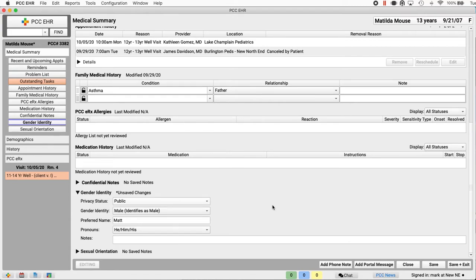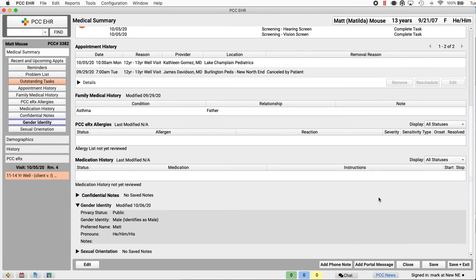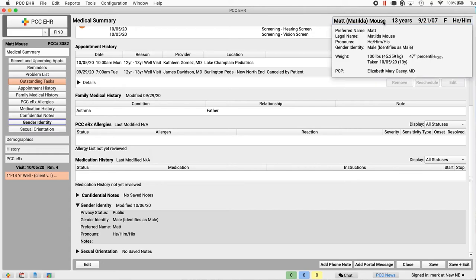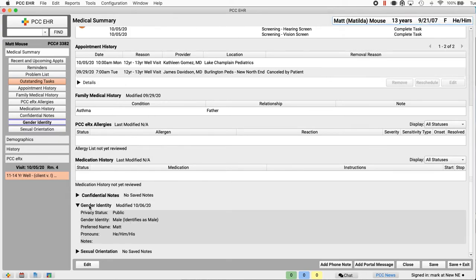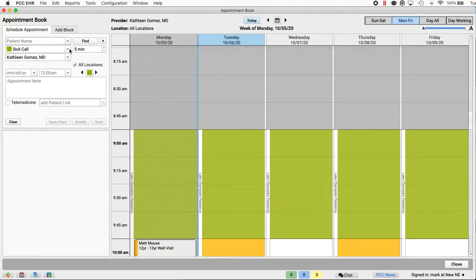Once I save Matt's chart, you'll notice the patient banner up here at the top now includes his preferred name and a reminder of his pronouns, along with his legal name and sex. The patient banner is visible whenever the patient's chart is open, and if you click on a patient banner, you get more detailed information.